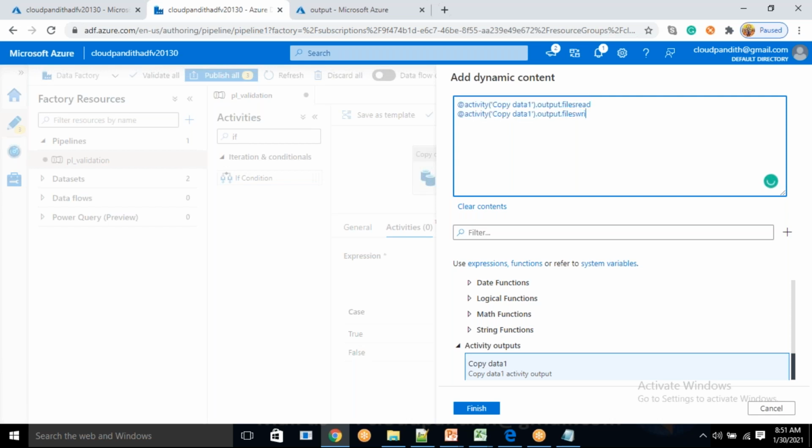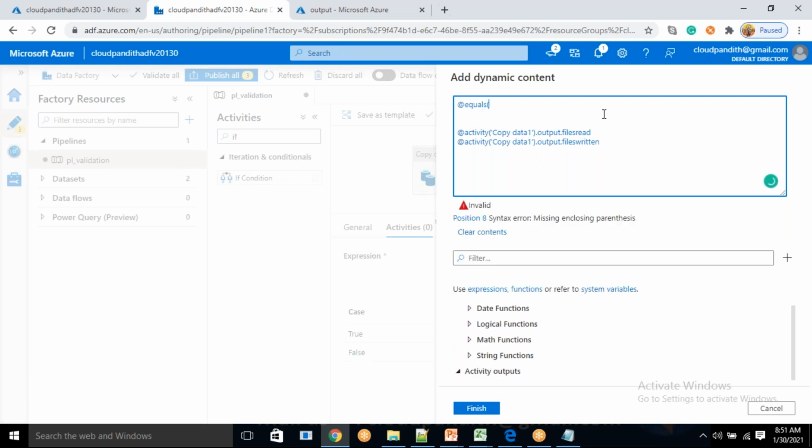Files written, what will it give next? It will give the number of files read, and the number of files written. So this is the first argument, this is the second argument. For example, you have at the rate equals 3, 3. What will it return if I use only this line? True. Okay, very good. So it will return true.